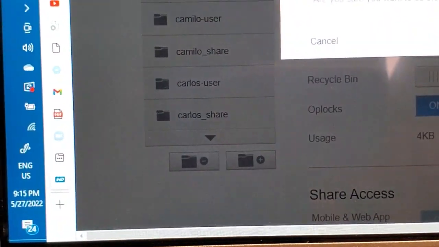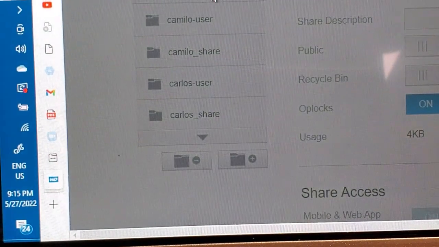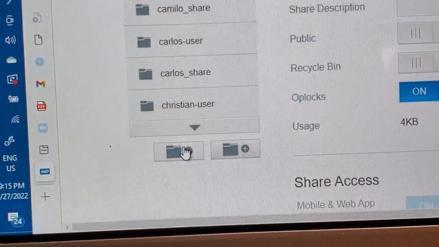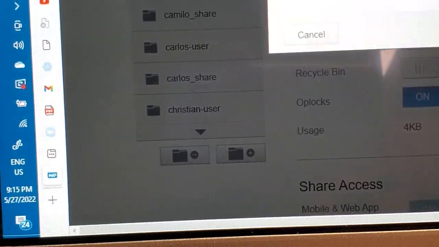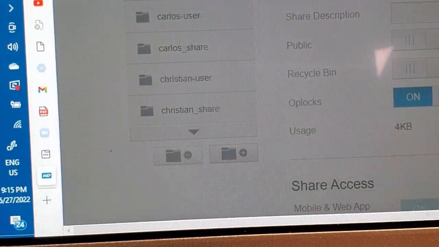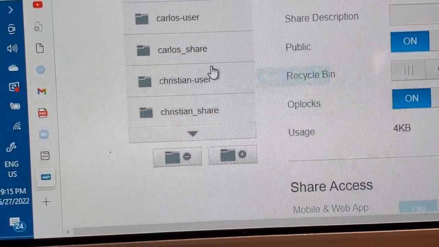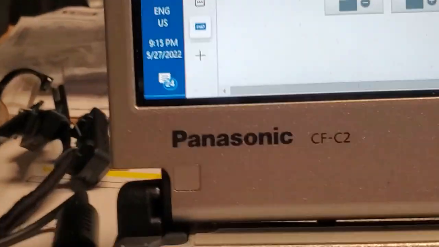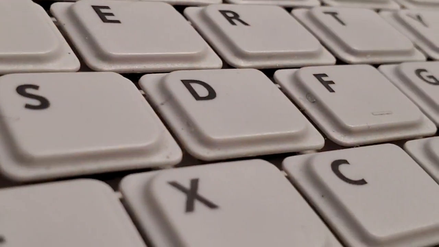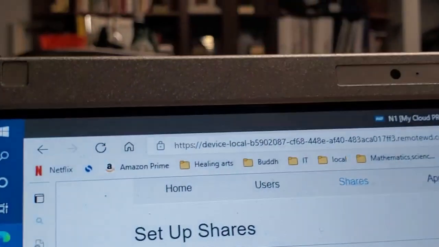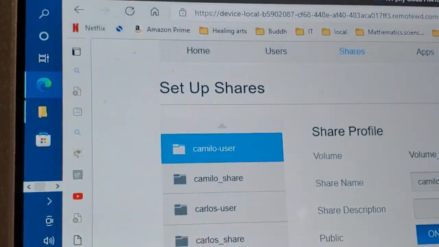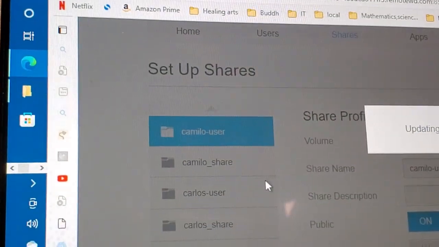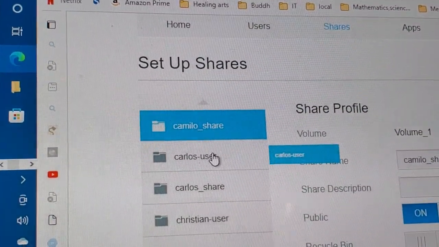That's 1. And wait until it updates. That's 2. And so on. I can't select all of them. I don't think so. Nope, I can't select. It's gotta be one at a time. So I'm deleting shares.